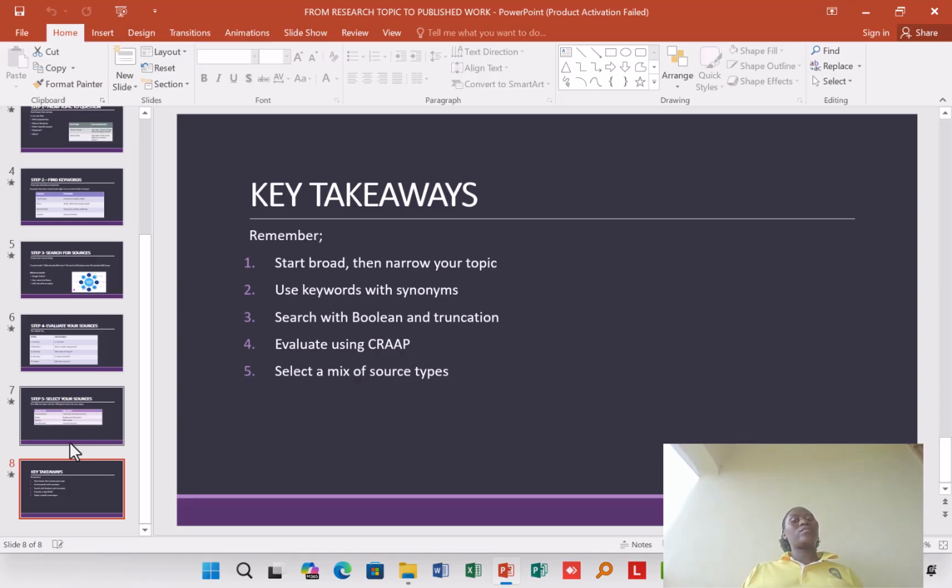Okay, key takeaways. Start broad, then narrow your topic. Use keywords with synonyms, and use Boolean operators and truncations. Evaluate using CRAAP. Select a mix of source types.